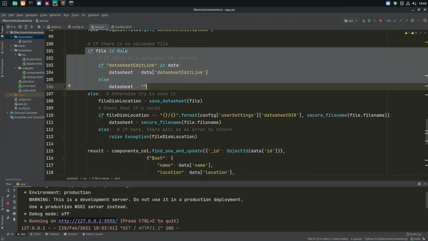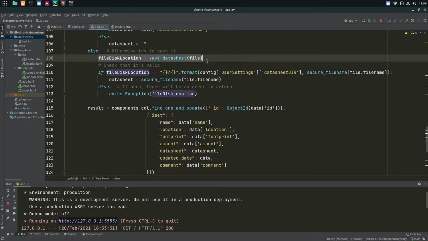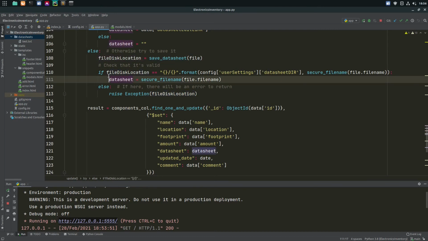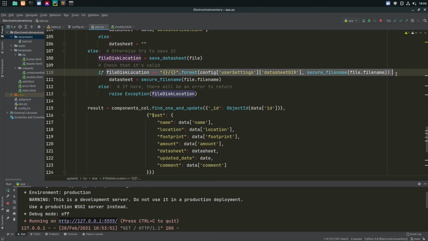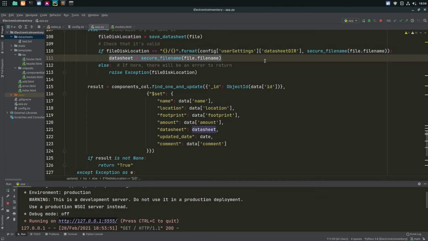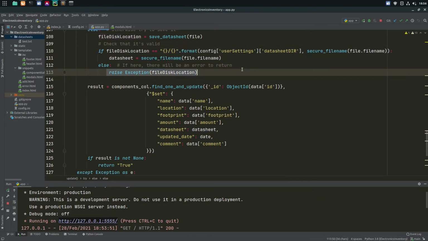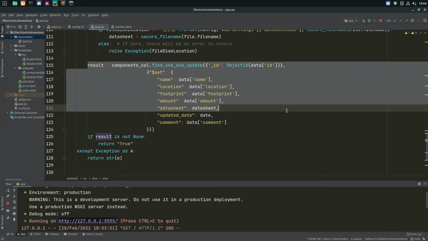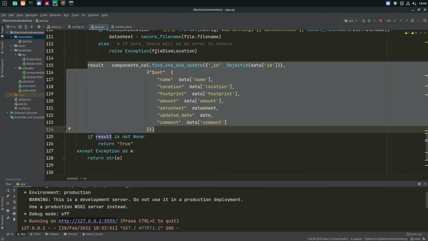Else, if there is a file, it will call the save datasheet. If that returns the location of the datasheet, it sets it to it, otherwise we get an error. And then the result is the same as before.